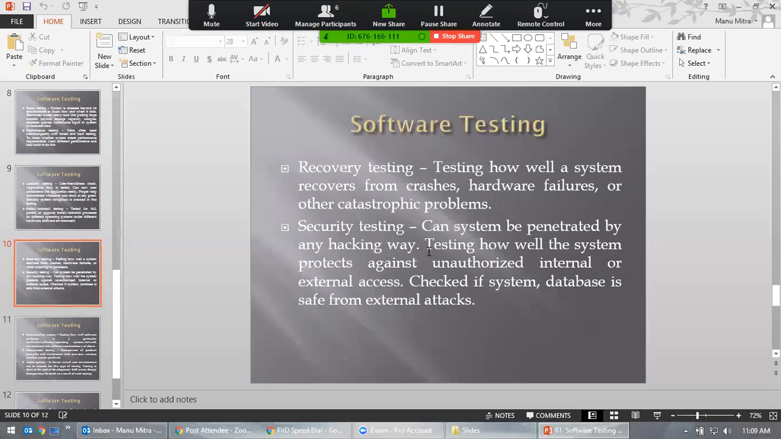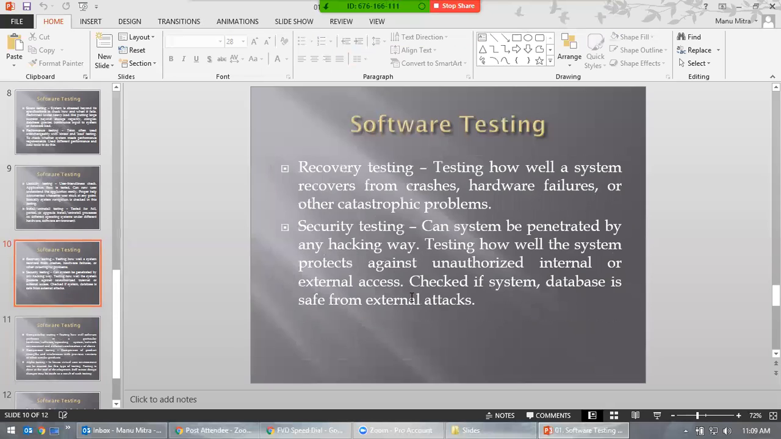Okay, let's go to the next topic pretty quick. There is something called recovery testing. Let's say your application has crashed. How soon it recovers from this crash is called recovery, and you need to test that. That's called recovery testing. You are testing how soon it recovers from the crash.